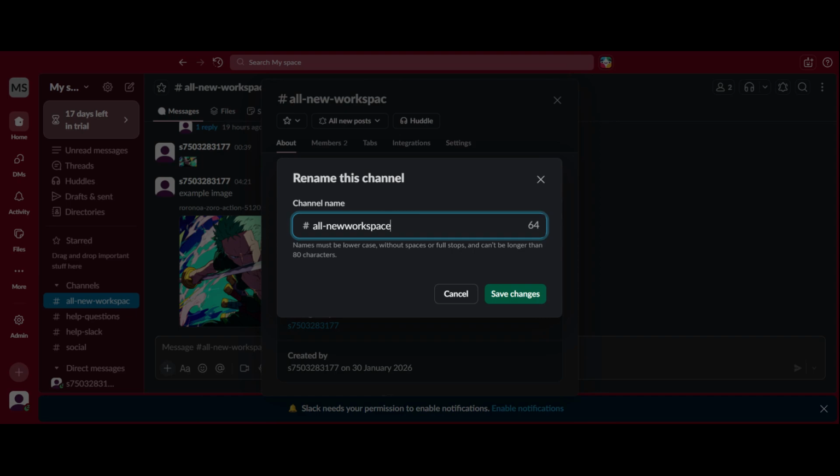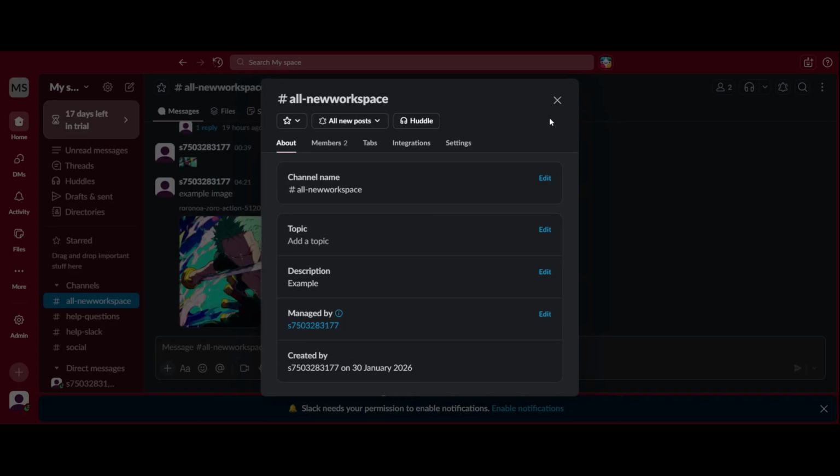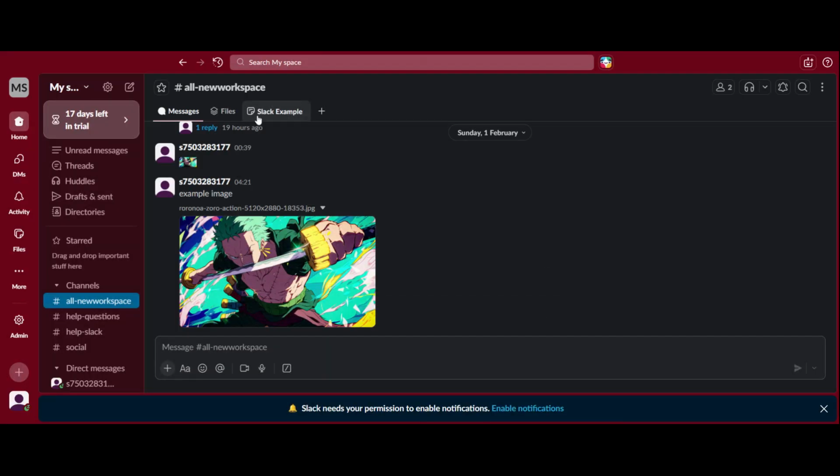Once you're happy with the new channel name, click on Save Changes. Slack will instantly update the channel name, and everyone in the workspace will see the new name right away. That's all there is to it. You've successfully changed a channel name on Slack.